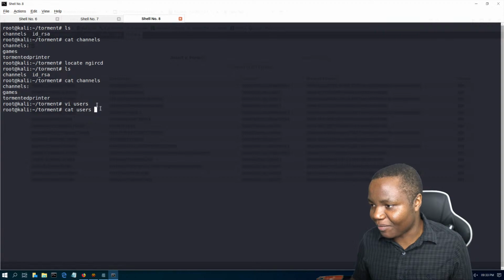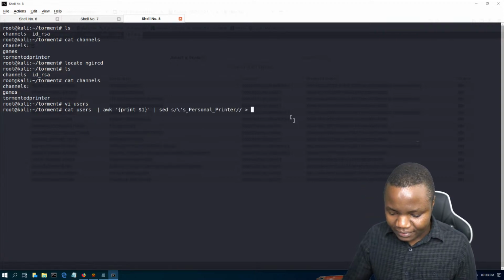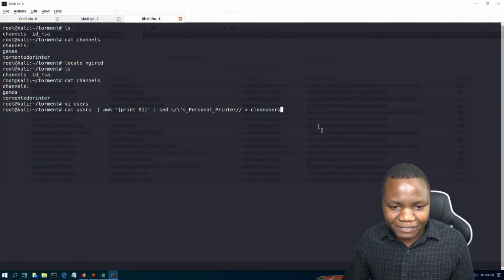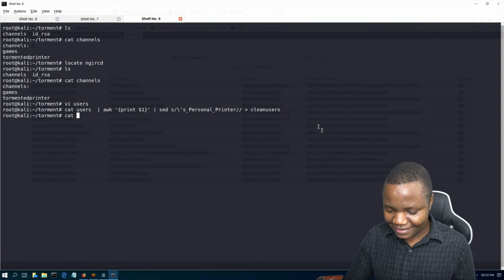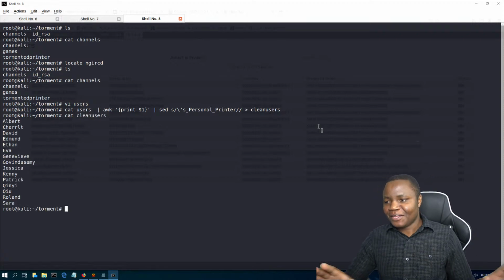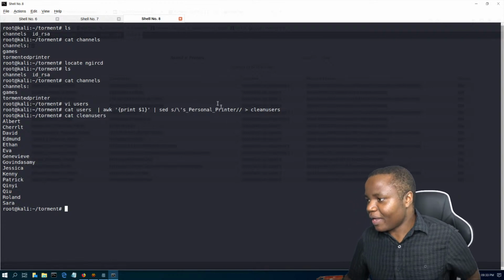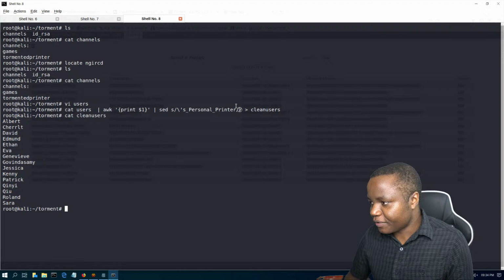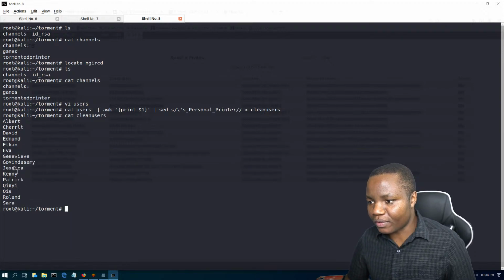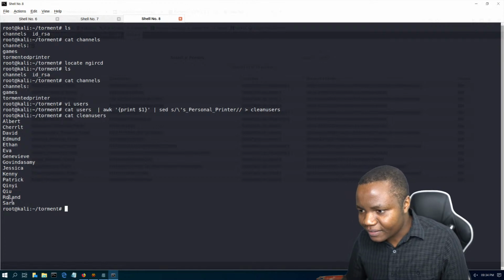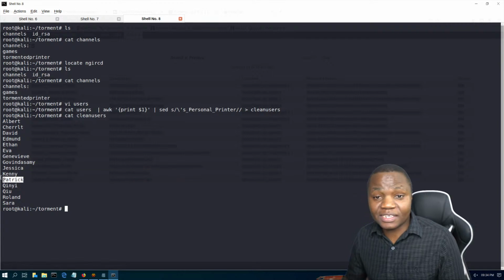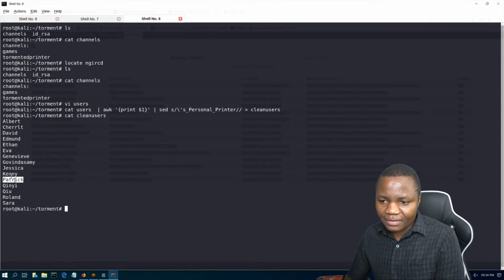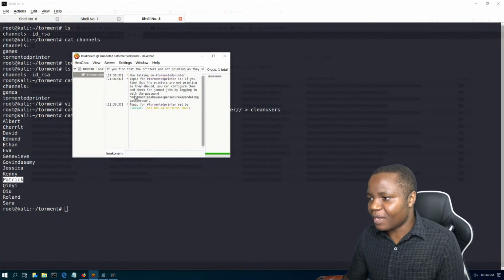Let me try that. Let's see. Is this going to work? If it doesn't work, I'm going to do it only once. Yes. Don't ask me what I did. But this is what you can use for bash, with bash scripting. We're pretty much removing personal printer, and now we have a clean list here. So you see we have our users. Patrick is a user of interest because we used this one for the previous machine. So Patrick stands out. If you're curious about the password, it's right here.